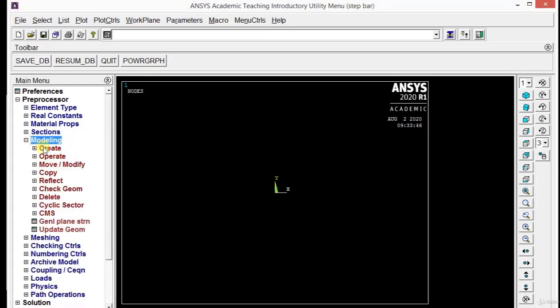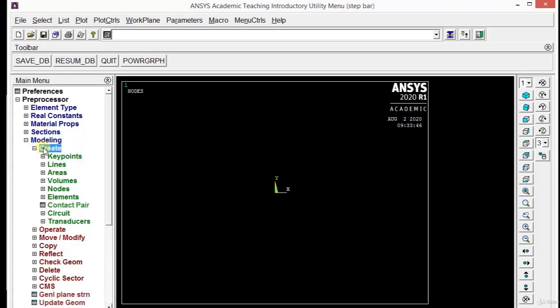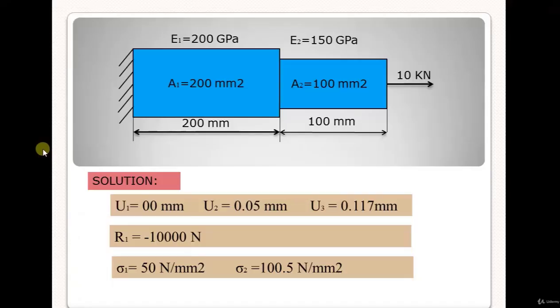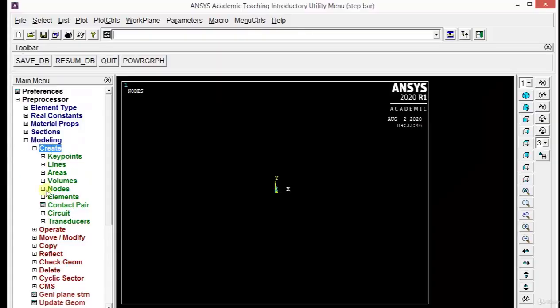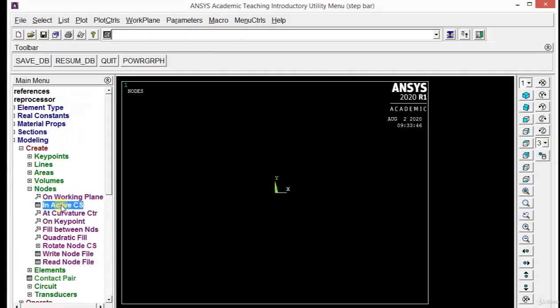Now go for modeling, create. In create we are going to create the nodes and not key points, because we are interested in the nodal solution. As you can see in the problem figure, we have 3 nodes. We consider this as the first node, which is fixed. This will be the second node and this is the third node. On the third node a force of 10 kN is applied, but we are going to input the force data in Newton. So let's create the nodes in ANSYS. Click on nodes, in active CS.